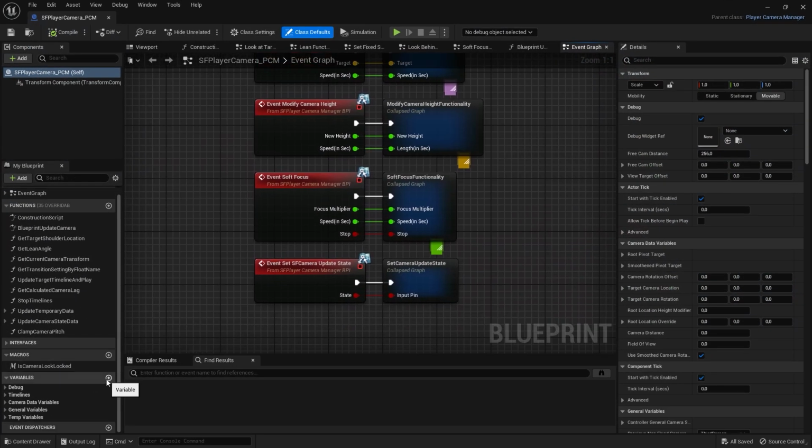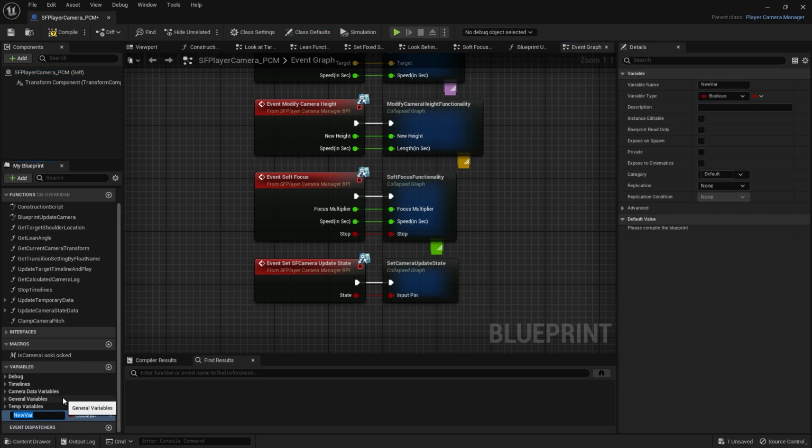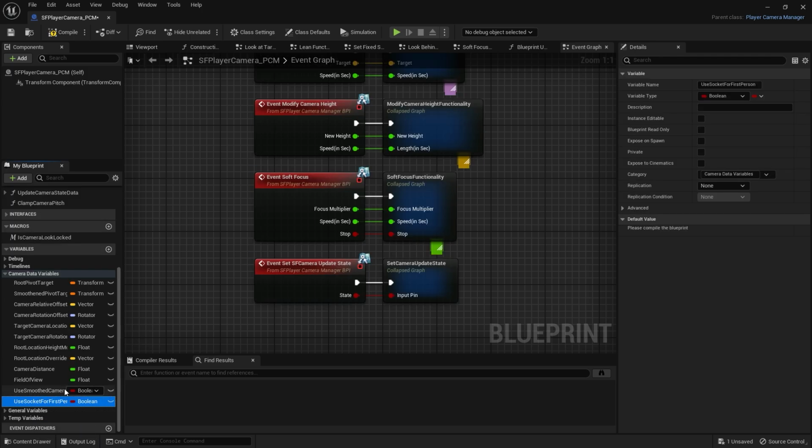Firstly, we're going to go down to variables and create a new Boolean variable, which we will call use sockets for first person. We can drag this under camera data variables. So whenever this Boolean is set to true, we will use the head socket of our character skeleton for the root location of the camera.